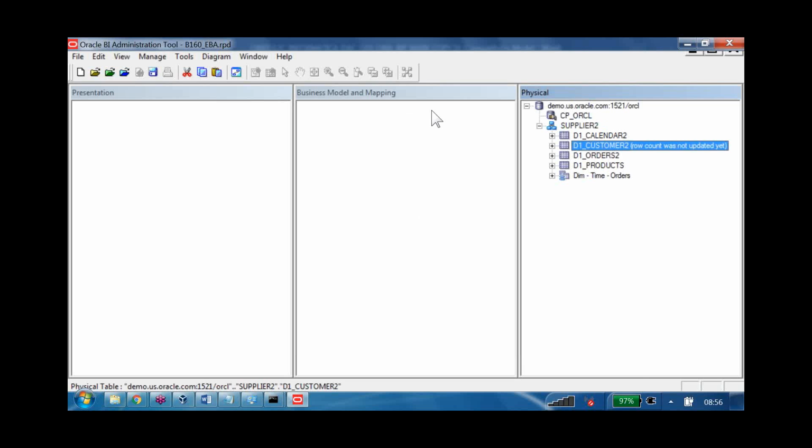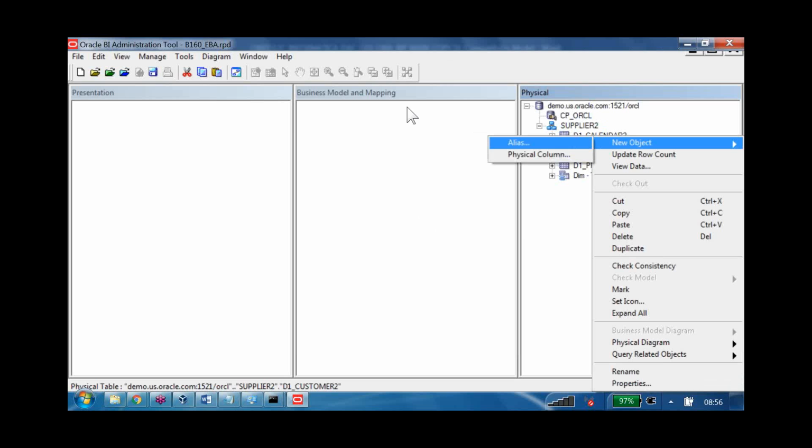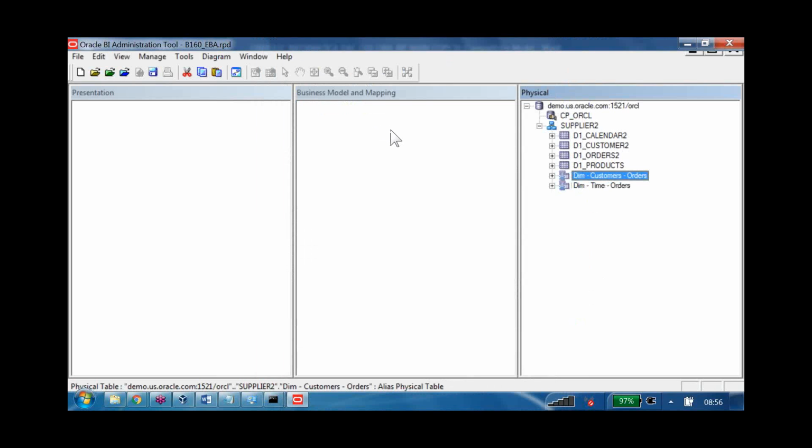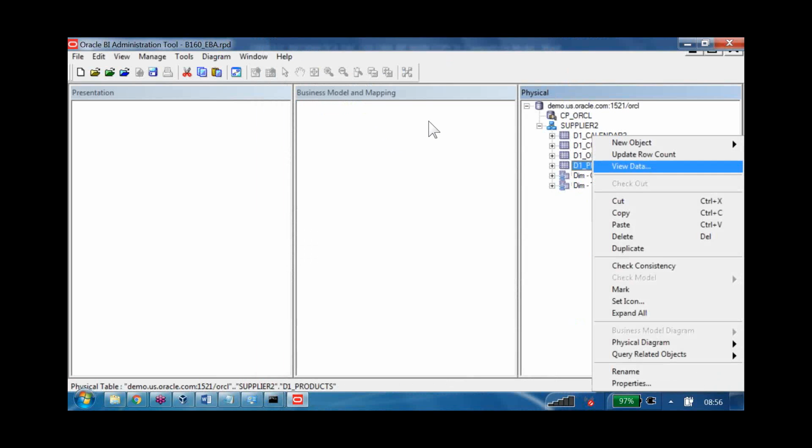I am creating one alias for the customer also. Let's say new object. Then what is this? Alias. We know this is also a dimension table. Then it is a dimension table corresponding to what? Customers. And this one we are going to join with what table? Orders table. So I am writing here orders.